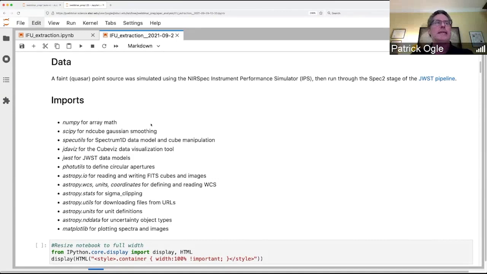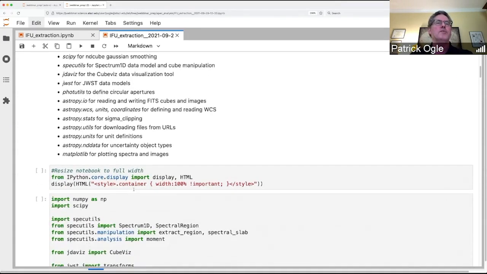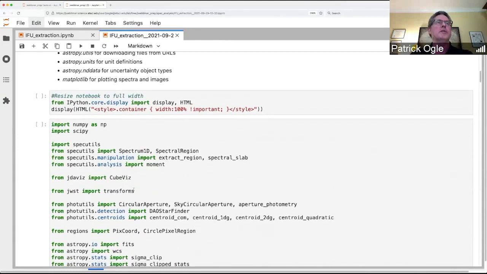We'll be using a data set that is a simulation of an IFU observation of a faint quasar. We've used the NIRSpec IPS simulator, which is not publicly available, but we have provided the data set here. There are a few preliminary commands that we want to go through.